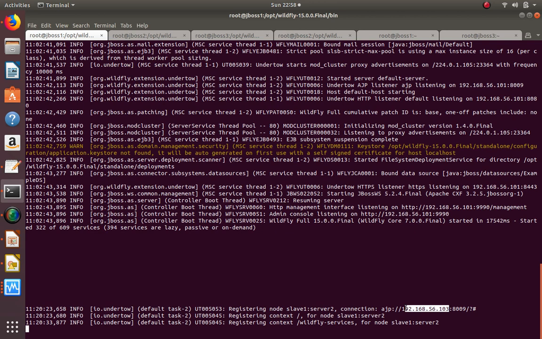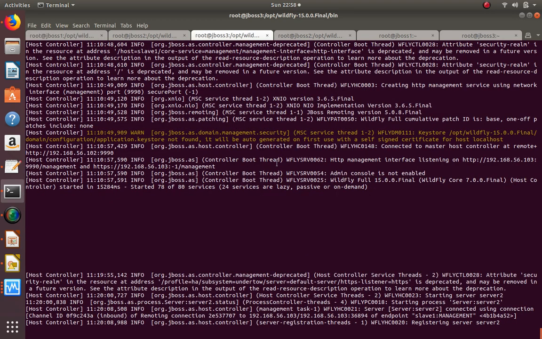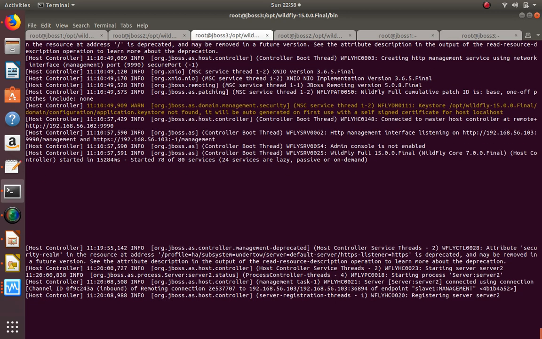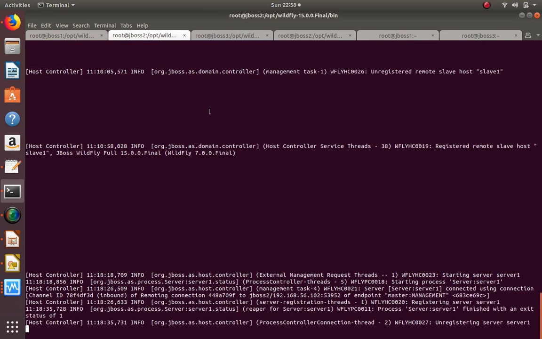That's the important point that we don't need to do right now, because we already did it as part of standalone mode. In this box, the 8009 port is enabled. That's 8009, the AJP port of server 2 by default. That's cool, so server 2 is registered. Everything is working fantastic, whereas the master one doesn't work.